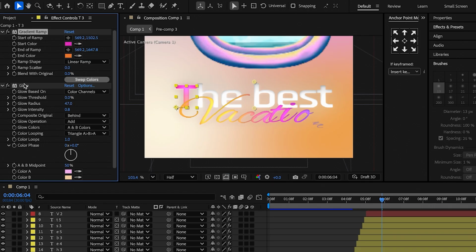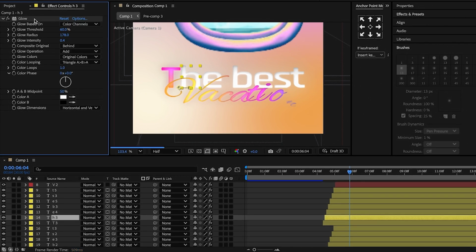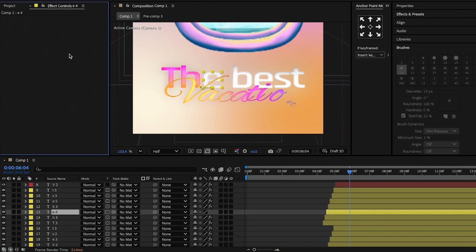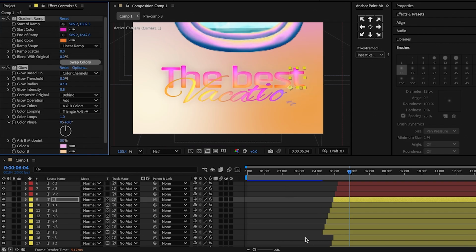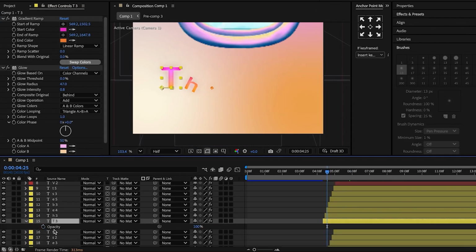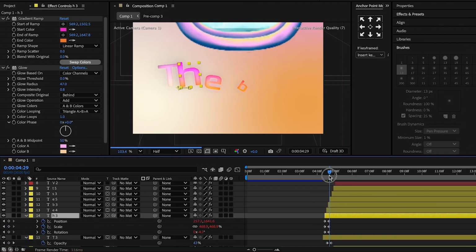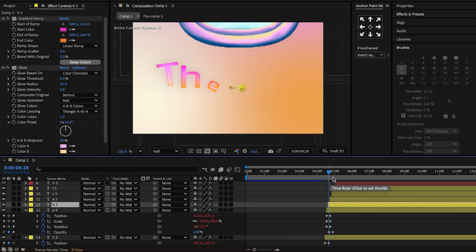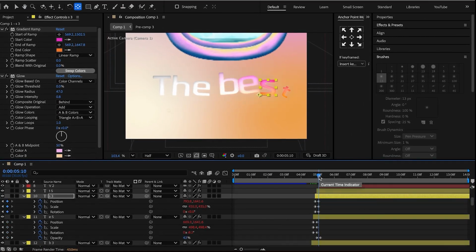Copy the gradient ramp and glow effects, delete the gradient ramp and glow from the duplicate letter layers, and paste the new ones. On the duplicate first letter layer, go to the last keyframes, create an opacity keyframe, move forward 7 frames, and set opacity to 0%. Copy those opacity keyframes and paste them to all duplicate letter layers. Make sure they start where the final keyframes are for each letter.